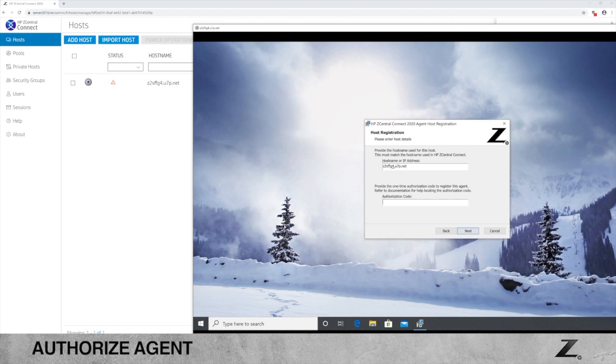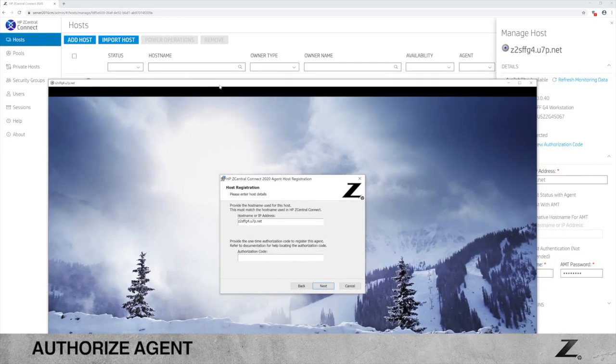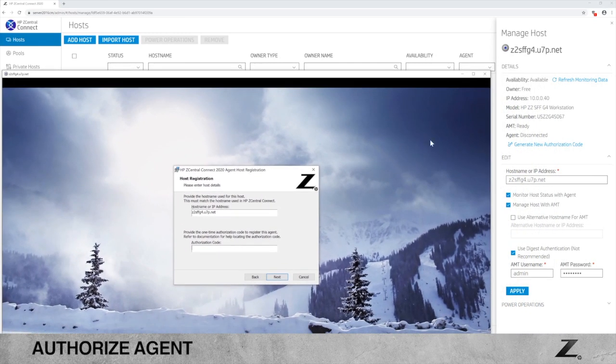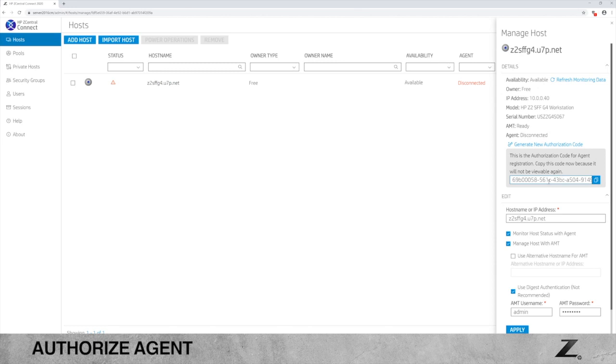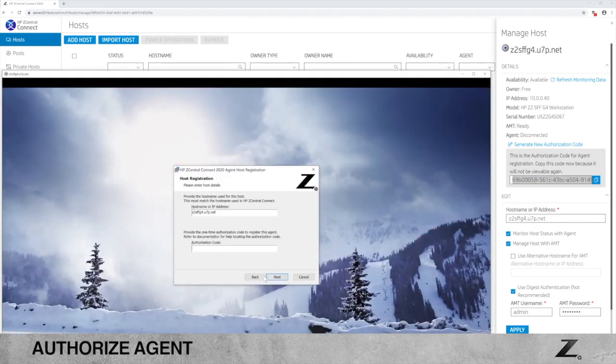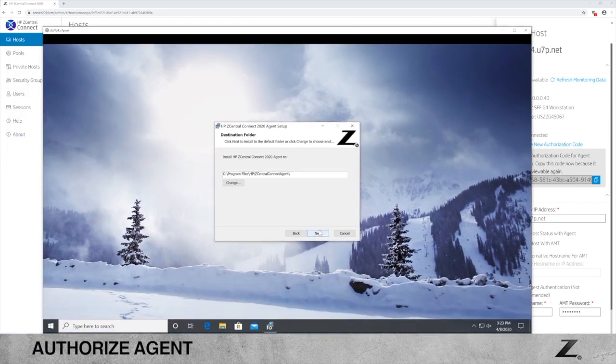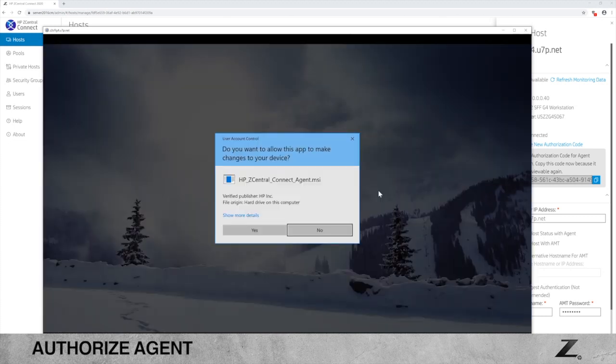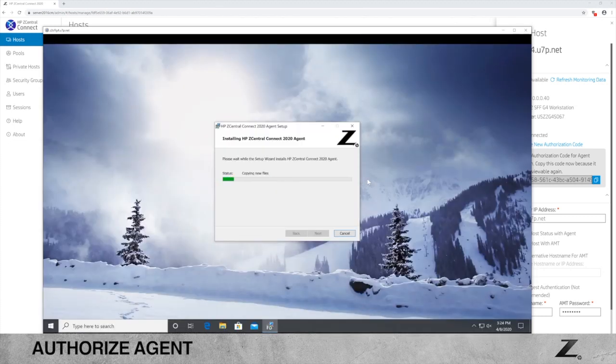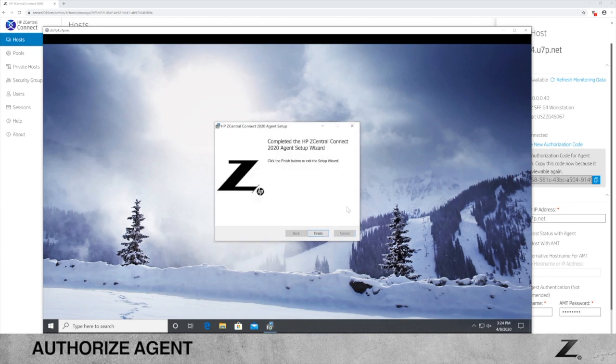We'll enter that there. And the next piece of information that uniquely ties the host agent and the manager together is the authorization code. So we'll generate a new authorization code on the manager, and we'll plug that into the agent installation. We'll continue that. Allow the install to occur. Elevated privileges get installed, and the service begins running.